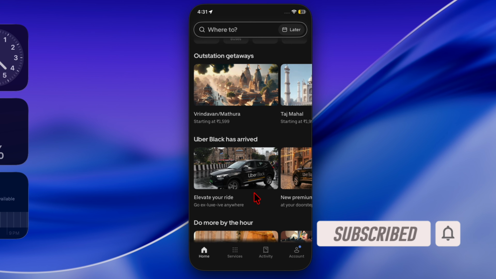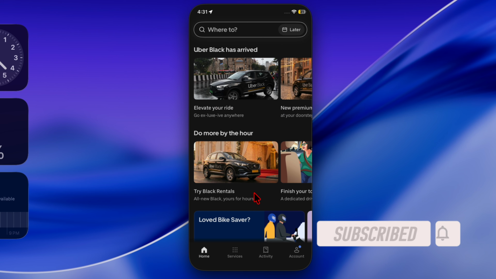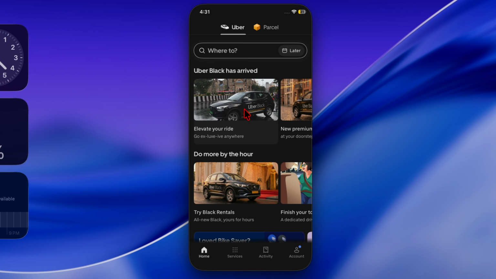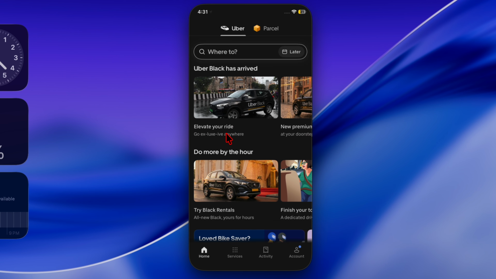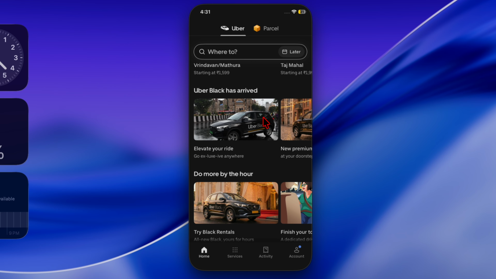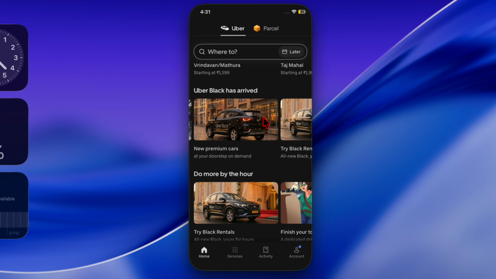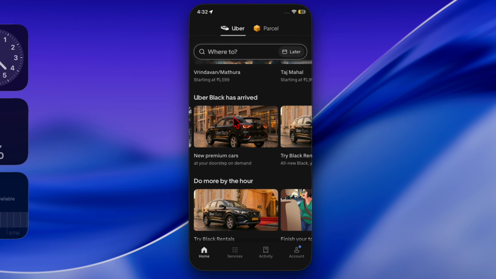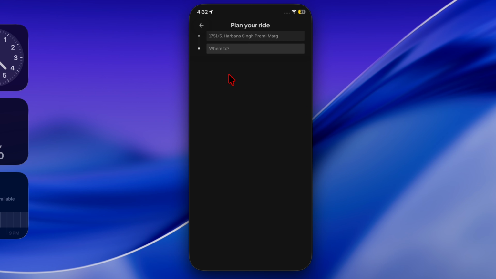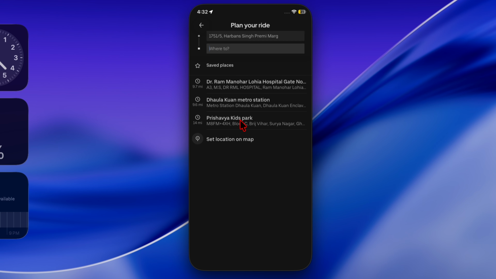Let's learn how to enable and use Uber simple mode on your iPhone and Android. The Uber app offers a pretty cool feature called simple mode, designed to make ride booking easier with larger text, fewer buttons, and a cleaner interface. This mode is especially helpful for seniors, new smartphone users, or anyone who prefers a more straightforward layout. That said, let's get started.